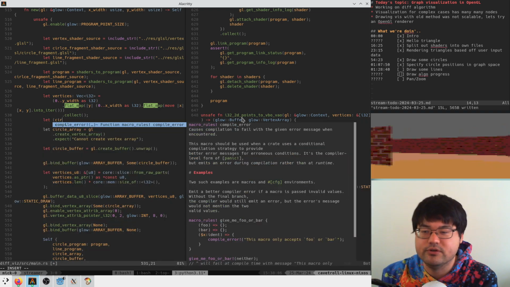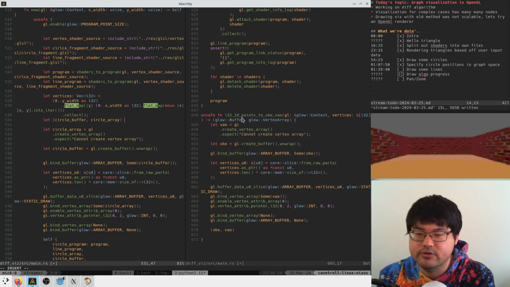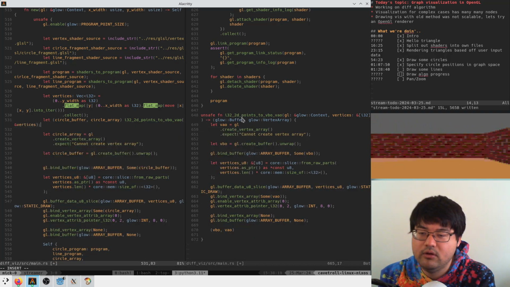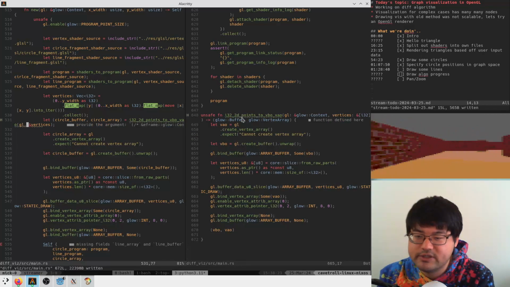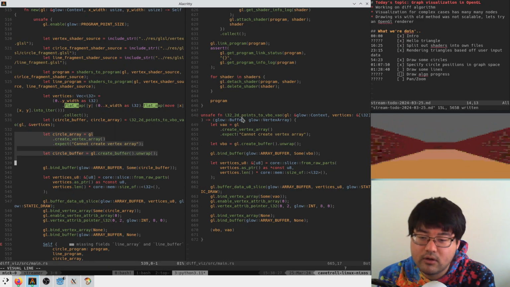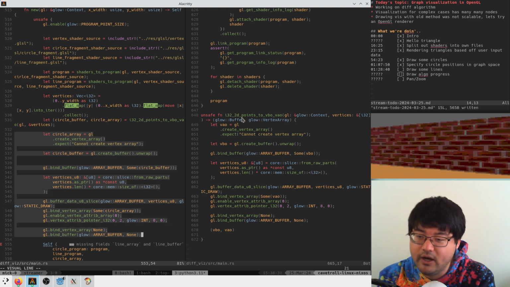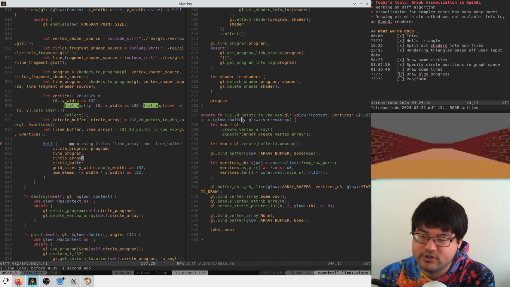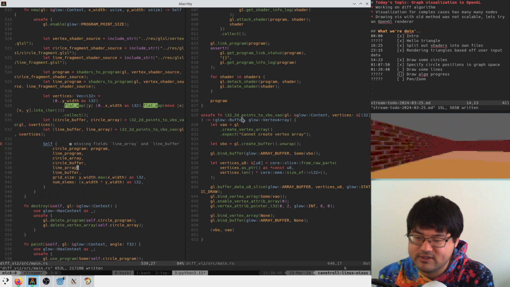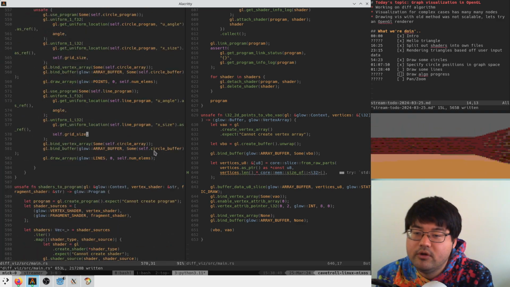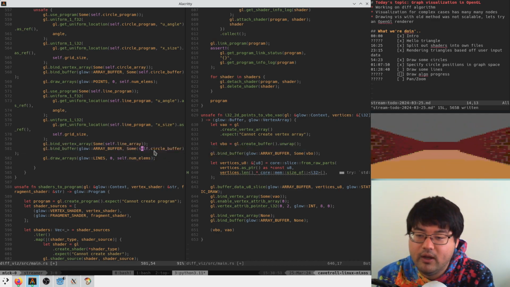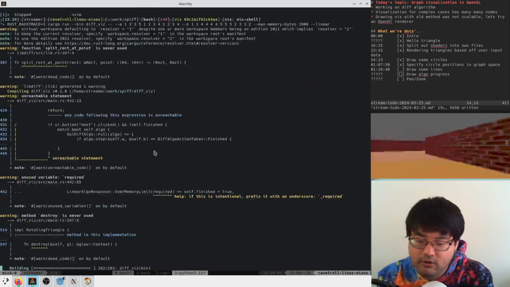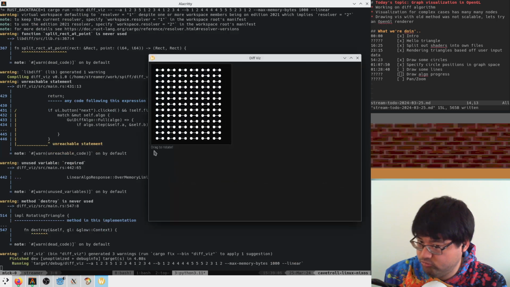Okay, so we'll say let circle buffer, circle array equal i32 2D points to VBO VAO, and this is going to be vertices. Okay. And it also needs the GL context. And then we delete all of this. Okay. And then for now, we'll just reuse the circle buffer and circle array for the line buffer and line array, just because I want to get something that compiles and that we can look at an example of. So this wants to bind the line array and the line buffer. Okay. Cargo run. So now we should see the same thing that we drew before. Great. We've got a bunch of circles and a bunch of lines.